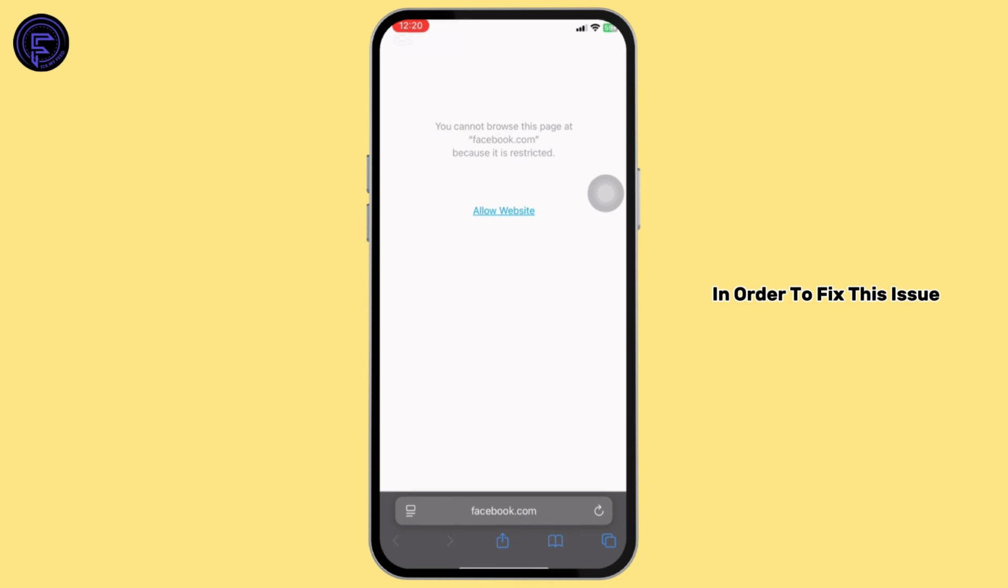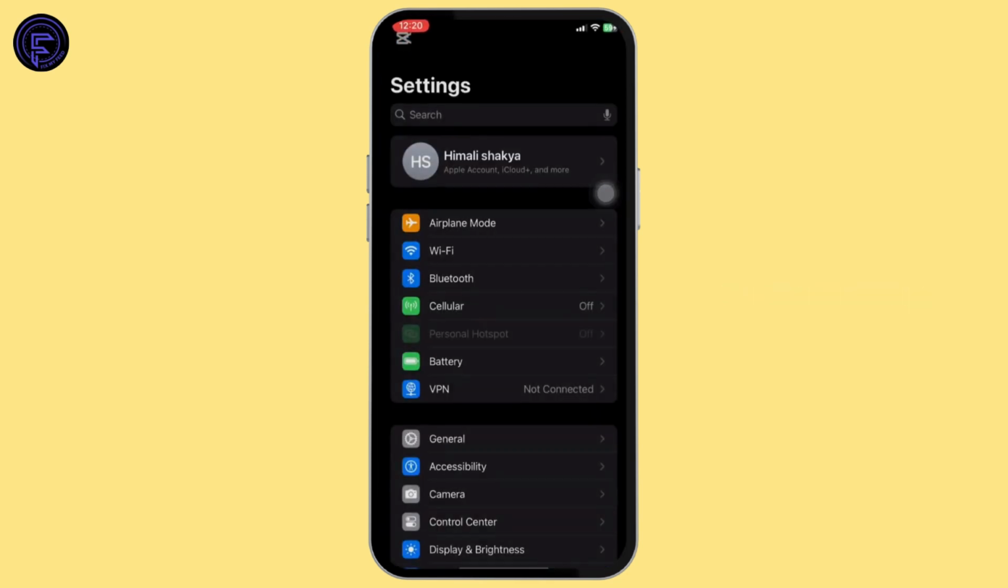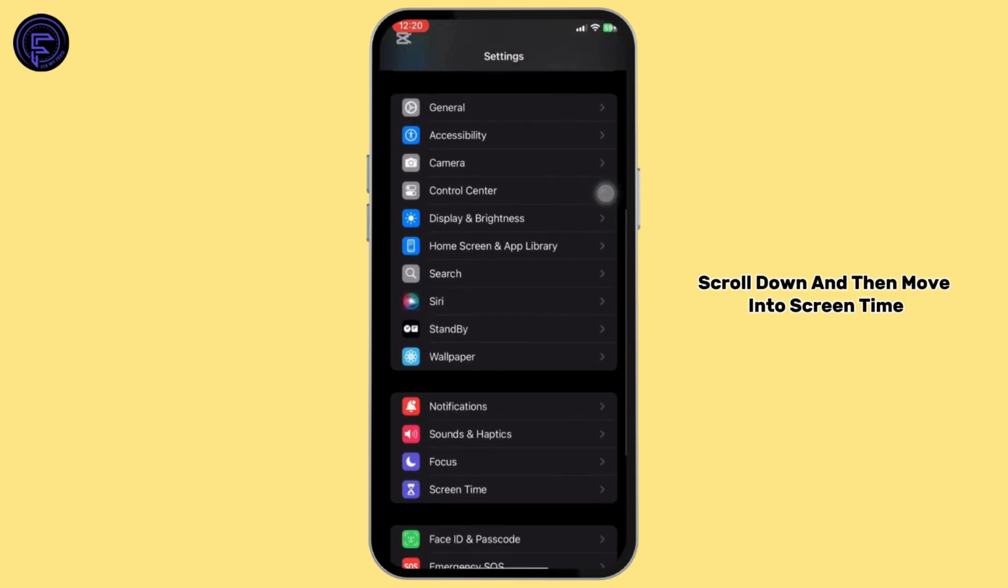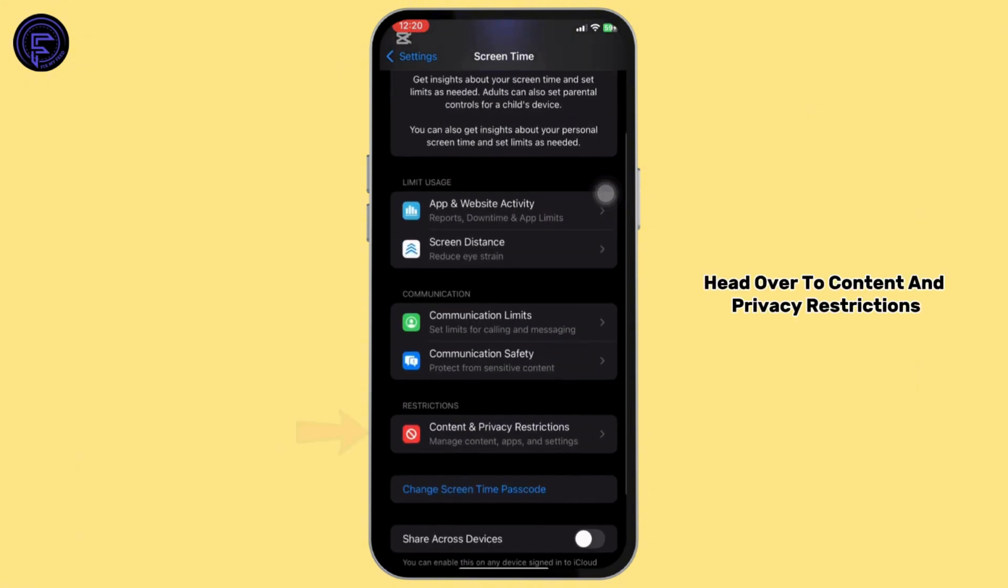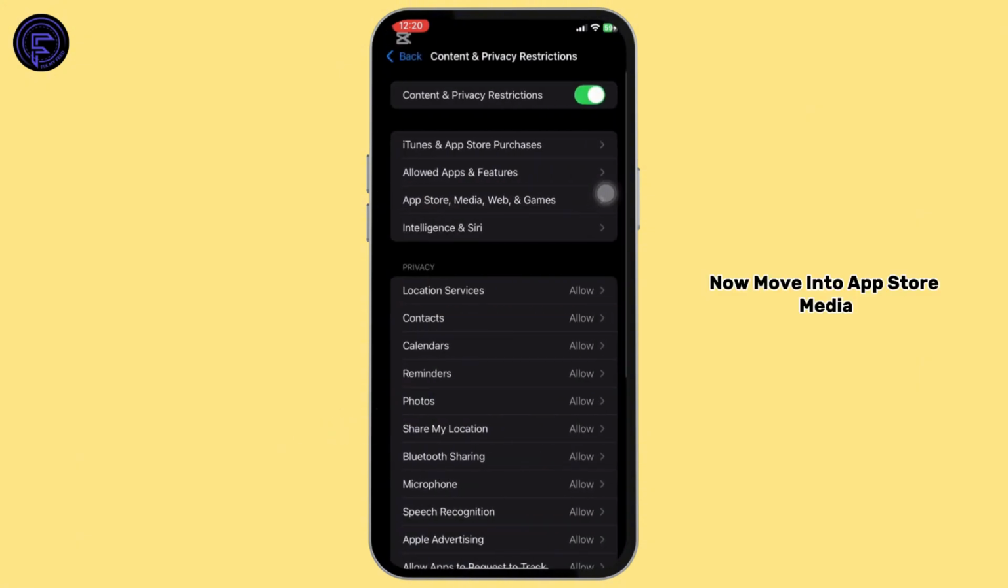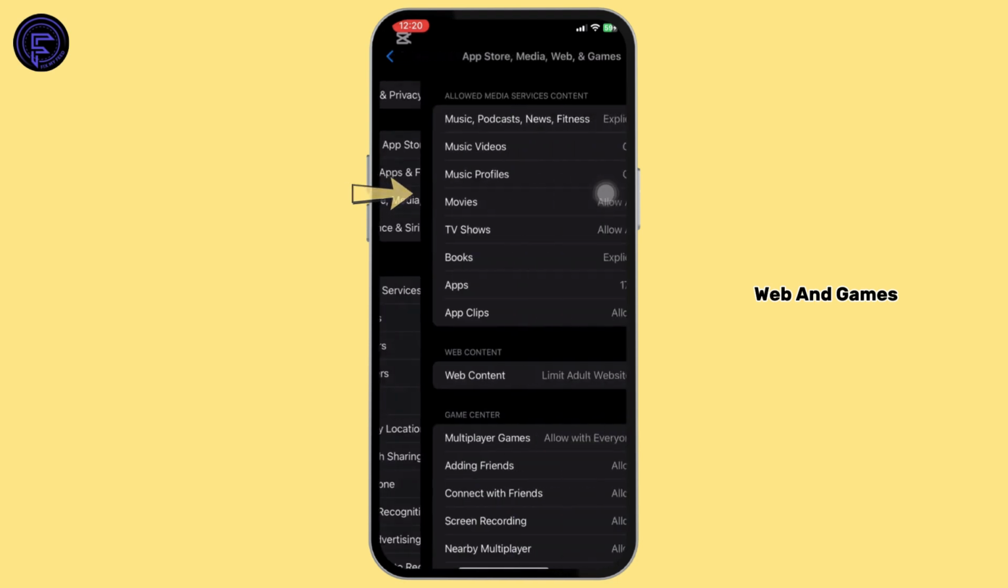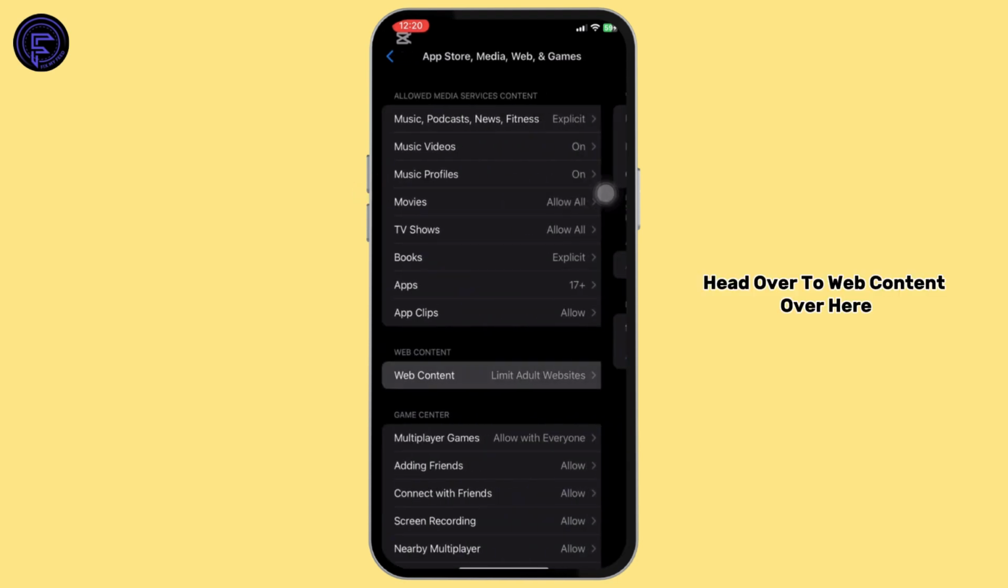In order to fix this issue, head over to Settings. Scroll down and then move into Screen Time. Head over to Content and Privacy Restrictions. Now move into App Store, Media, Web and Games. Head over to Web Content.